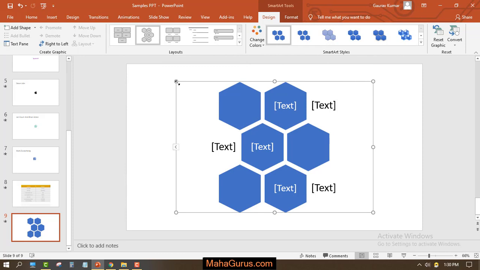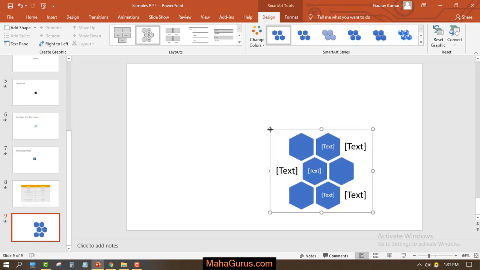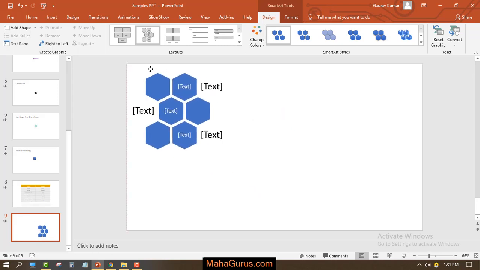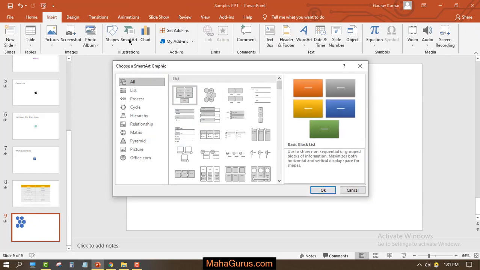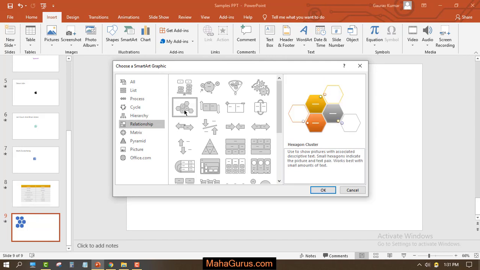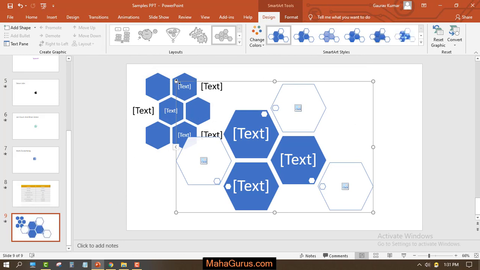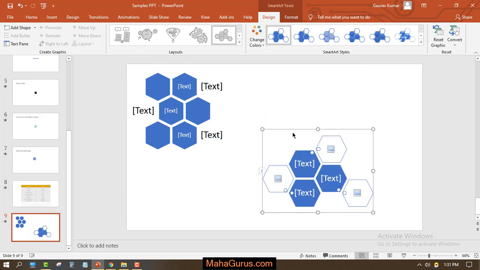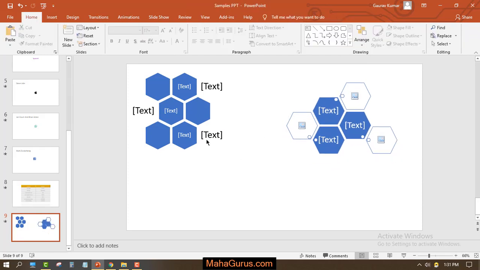Now as we want to insert multiple SmartArts in the same slide, that's why we will adjust the size from these dots. Then select it from here, and again I'll click on Insert and SmartArts. Now this time I'll click on Relationships and I'll add this one. Click on OK. Again I'll do the same thing, adjusting the height and size, and I'll place it here.